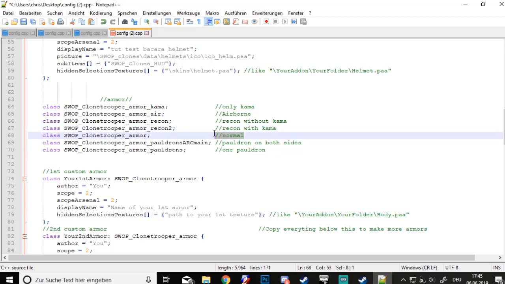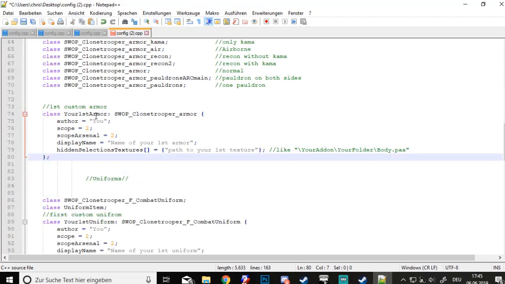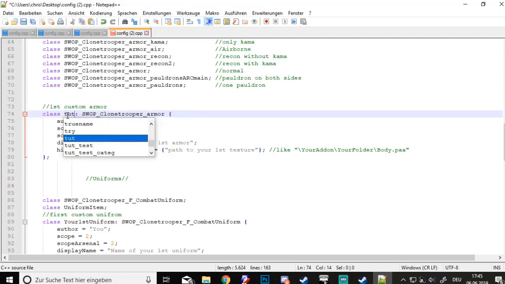Normal, that has no accessories. A pauldron, which is some shoulder pads. So there are two different classes, one with a shoulder pad on both sides and one with just one side. But we haven't done anything of them, so we're just going with the normal base armor. So let's go toot underscore test underscore armor.